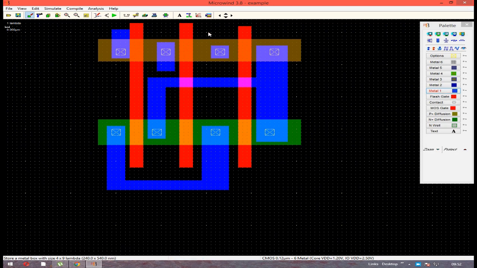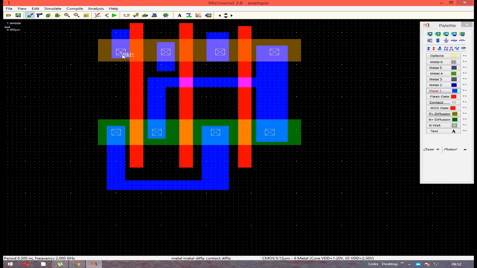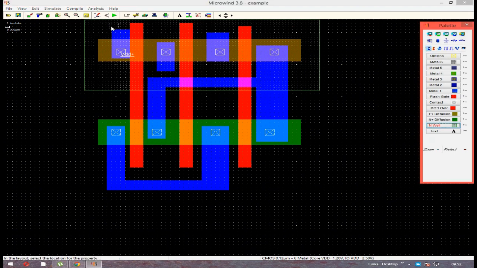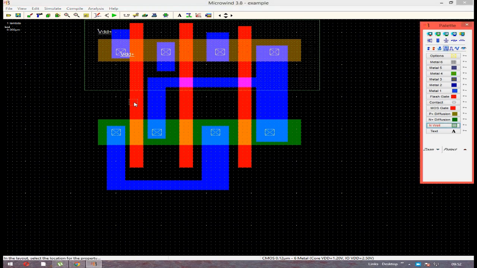After completing the metal one contacts, we can proceed to the next step, for which we have to select our VDD and place it over here. After selecting the VDD, we have to go for the N-well. We have to put the N-well likewise, because the upper portion is our PMOS and the bottom section is our NMOS, and in the N-well structure we have given VDD.